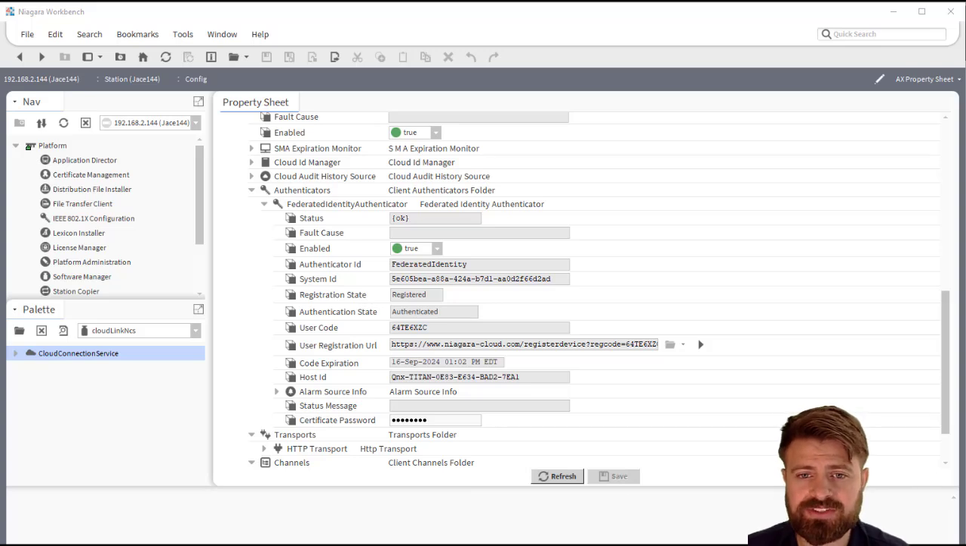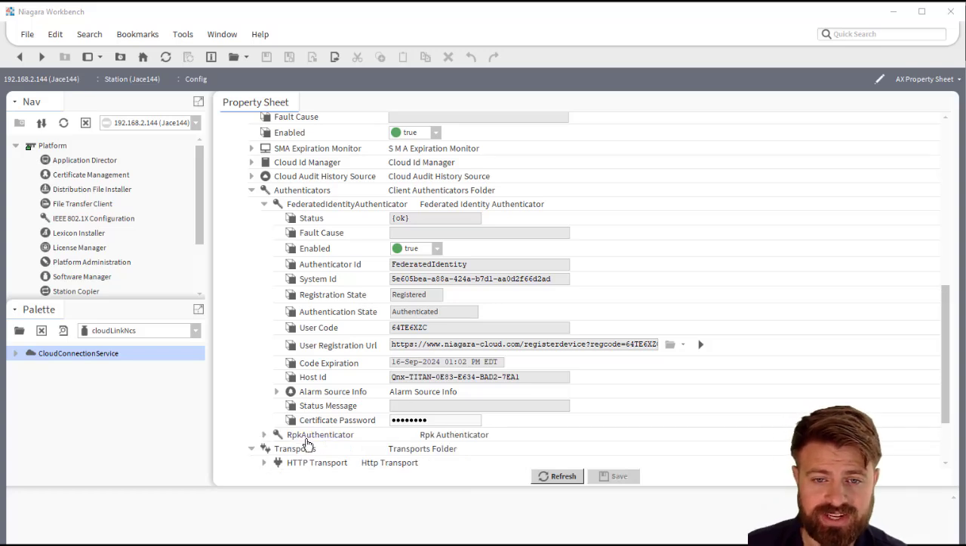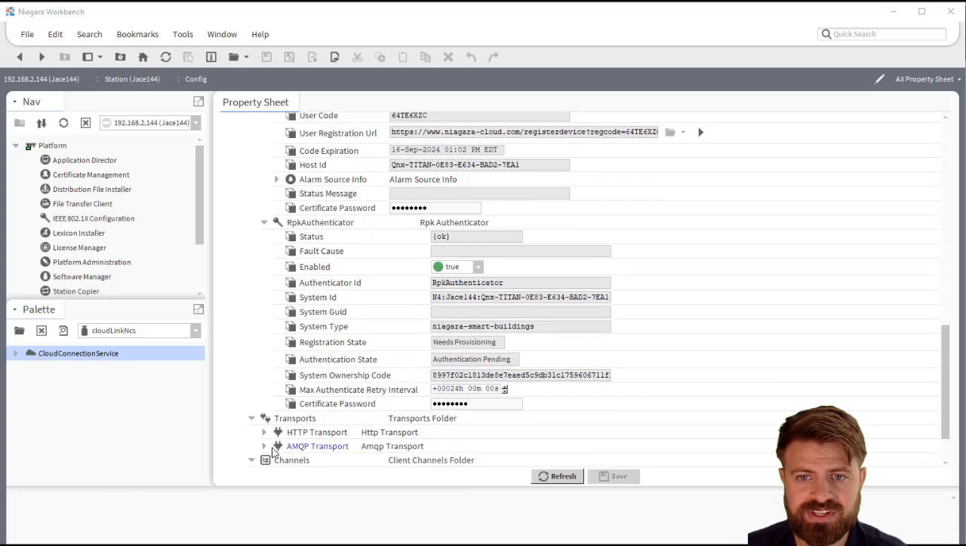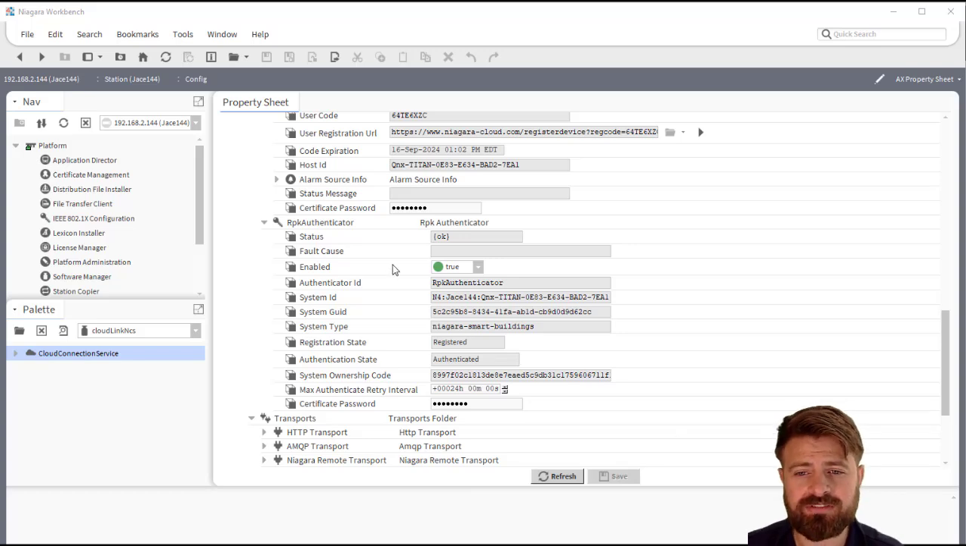Now the authentication state says authenticated. The RPK authenticator has now been added, as well as the AMQP transport. You can see there it went through the process of registering the RPK authenticator and setting the authentication state to authenticated. The RPK authenticator handles the device authentication for Niagara Data Services and provides the necessary tokens that the device needs to send data to the cloud.